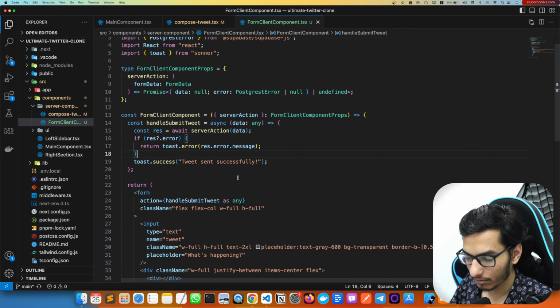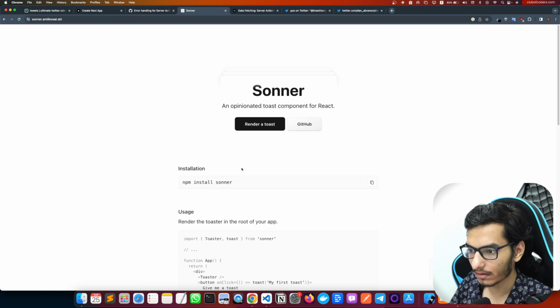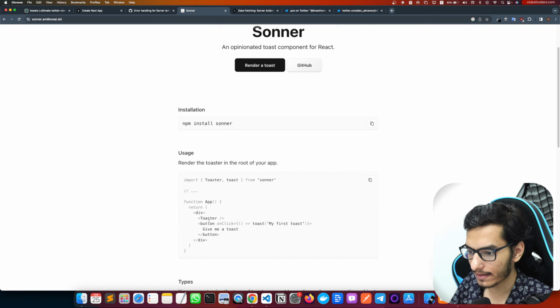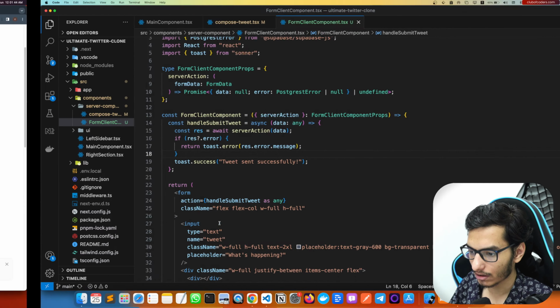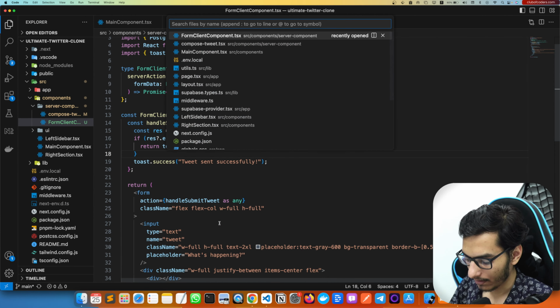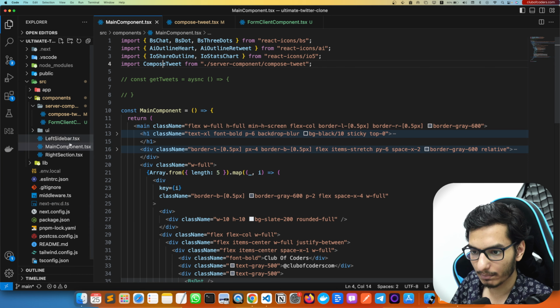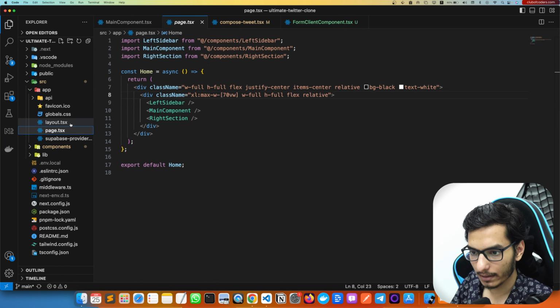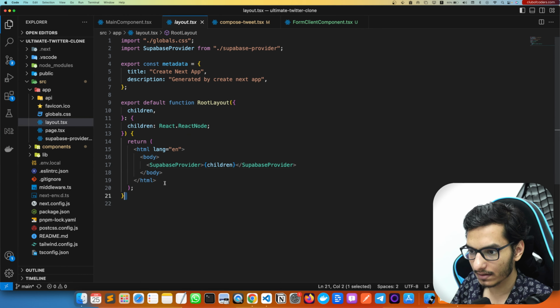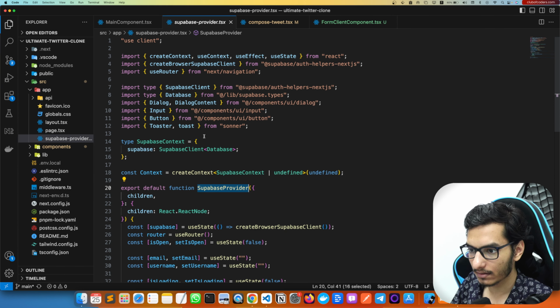Okay, we need to configure our toaster. To configure our toaster, we have to install this, and we have to use this toaster in the top level component. So let's go to the main component, not the main component, but the layout. Go to app, in the layout, this is our server component. Remember, the Supabase provider is our client component.